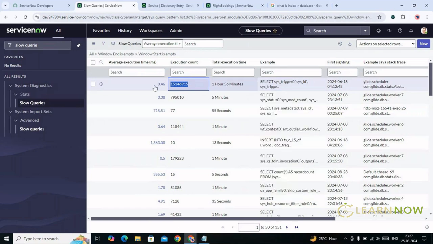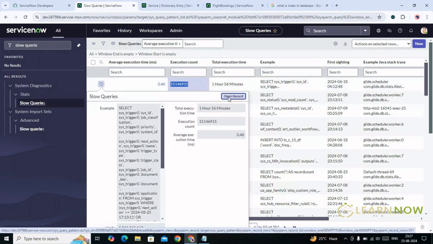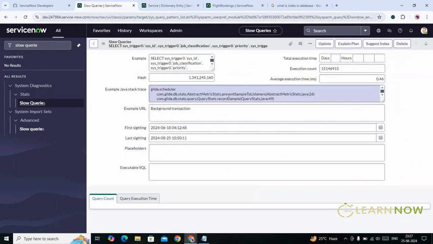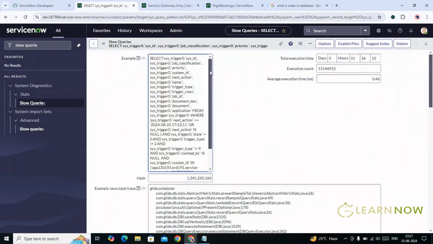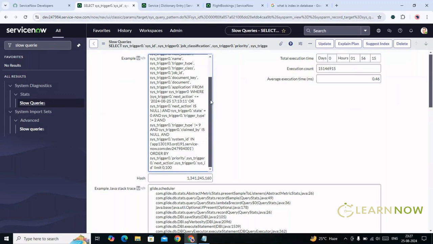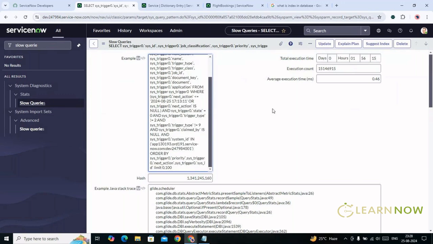So let's try to open this. This is a query which has been run these many times. The trigger is so and so, and it selects from so and so where this is the action. This is a query which has come over here. It has run for 1 hour 56 minutes and 15 seconds to do this.